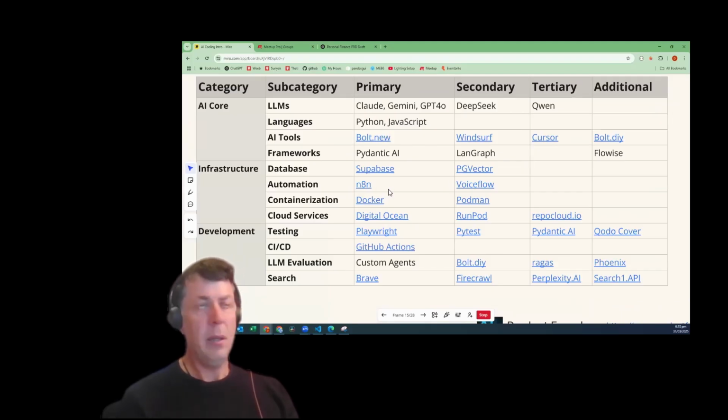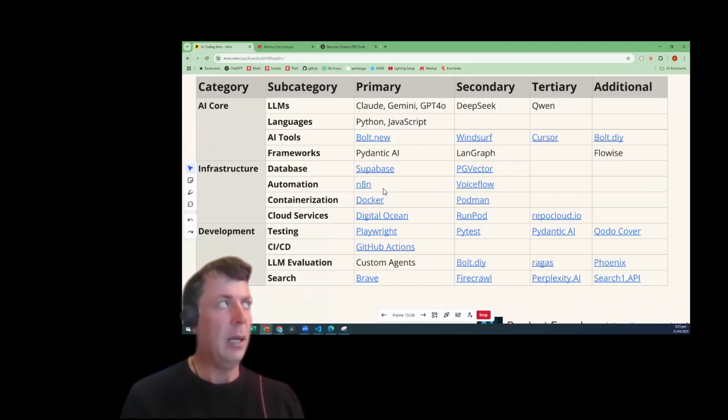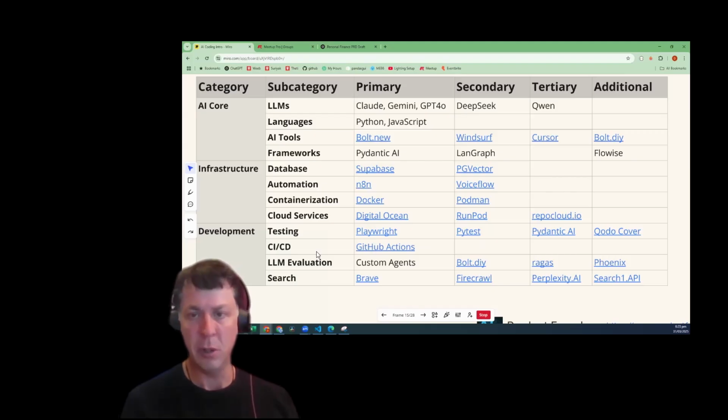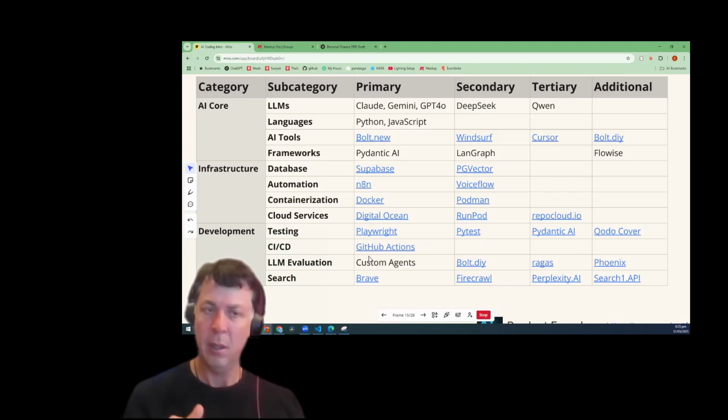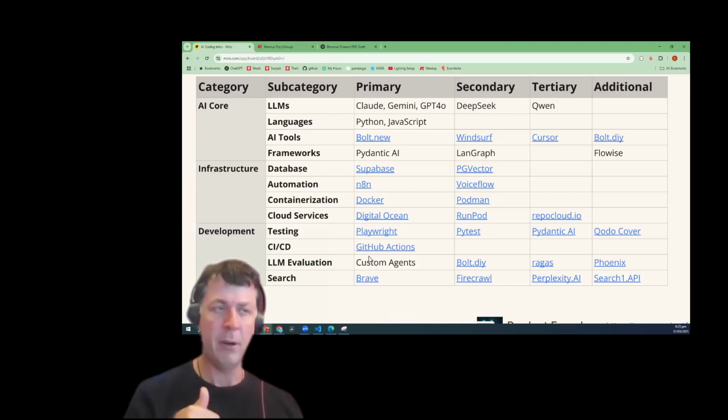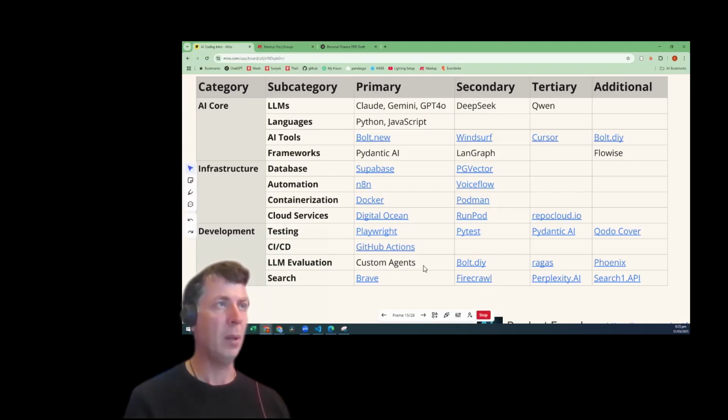Automation, N8N, amazing. We'll be going into that in more detail. And then we're into some of the more specific stuff. So, where you should host your service, what you should use for testing, how you should do continuous integration, continuous deployment. So, you want to develop a piece of software and then get it out there.